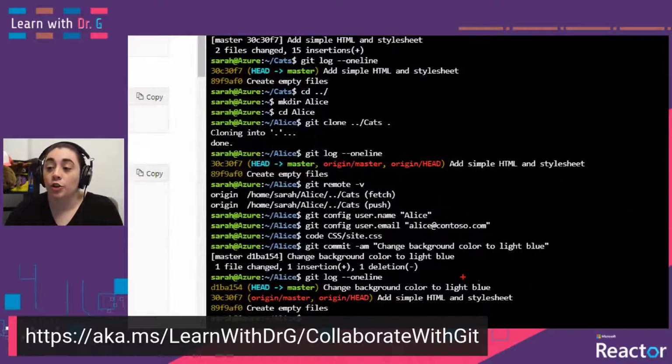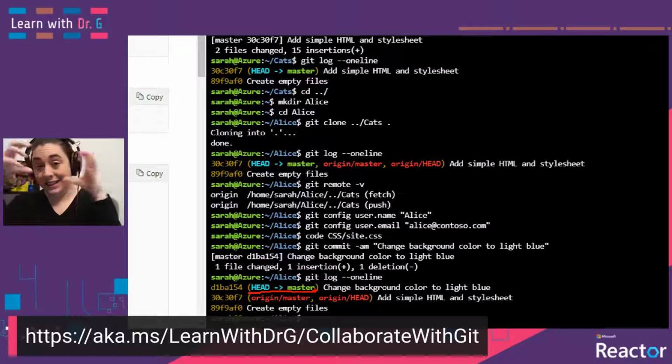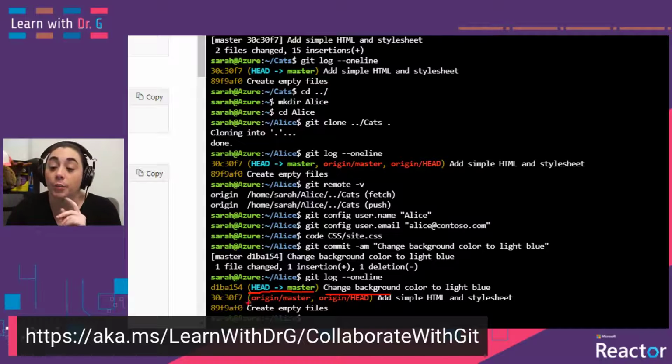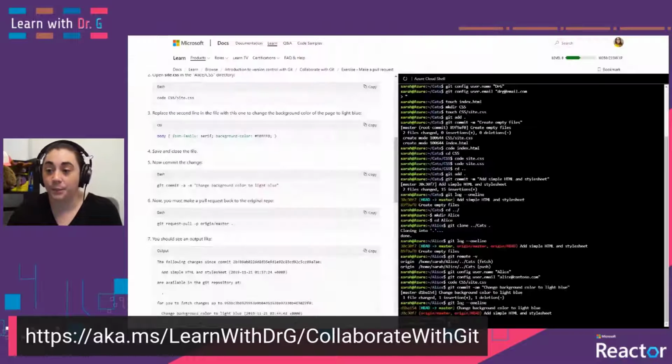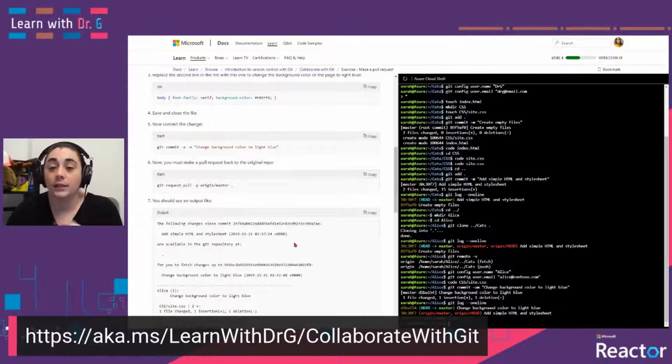Okay, so now we have made some changes to site.css. We've done a git commit, and now Alice's repository knows that it is at this commit here where we're changing the background color. But origin master and origin head, which remember are pointing to cats, are still back at simple HTML and style sheet. Okay, so that's where that is at right now. Let's go ahead and continue by having Alice open up a pull request.